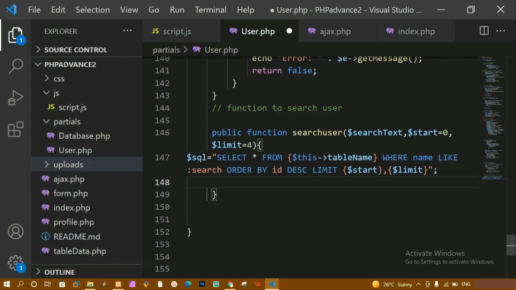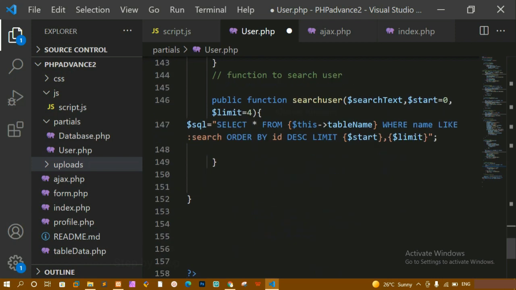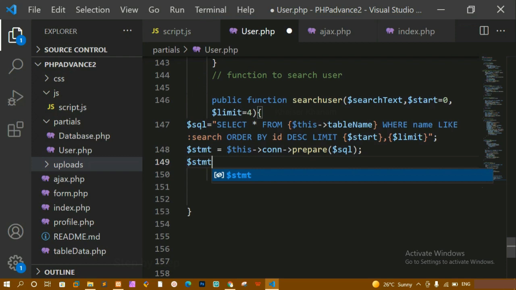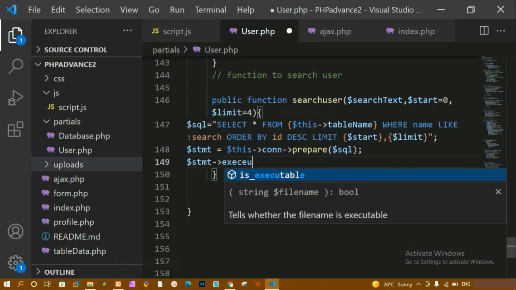Once I am done with this, I have to prepare the statement. Let me come here and copy the same line. I don't want to type it again, so I'm going to paste it here. This connection I'm going to prepare, and whatever variable I have passed here, I'm preparing for that. Once the prepared statement is done, I have to execute it, only then will I be able to search. So here I'm going to create one variable, statement, and inside this I want to execute this. Let me write here execute.